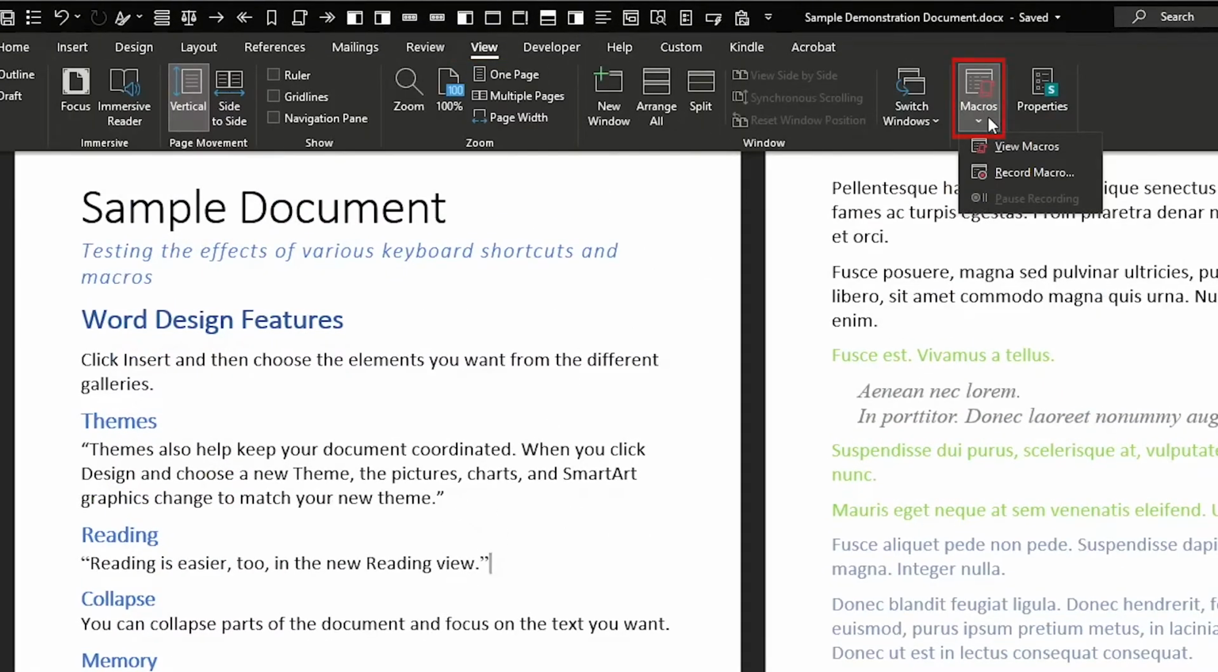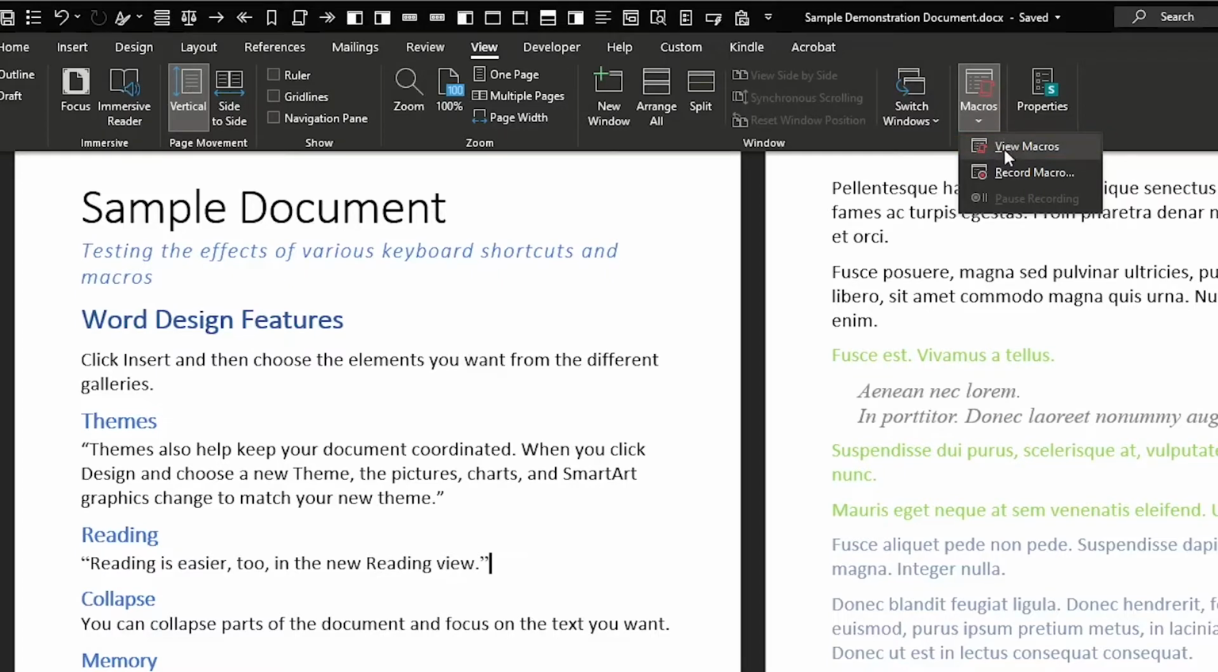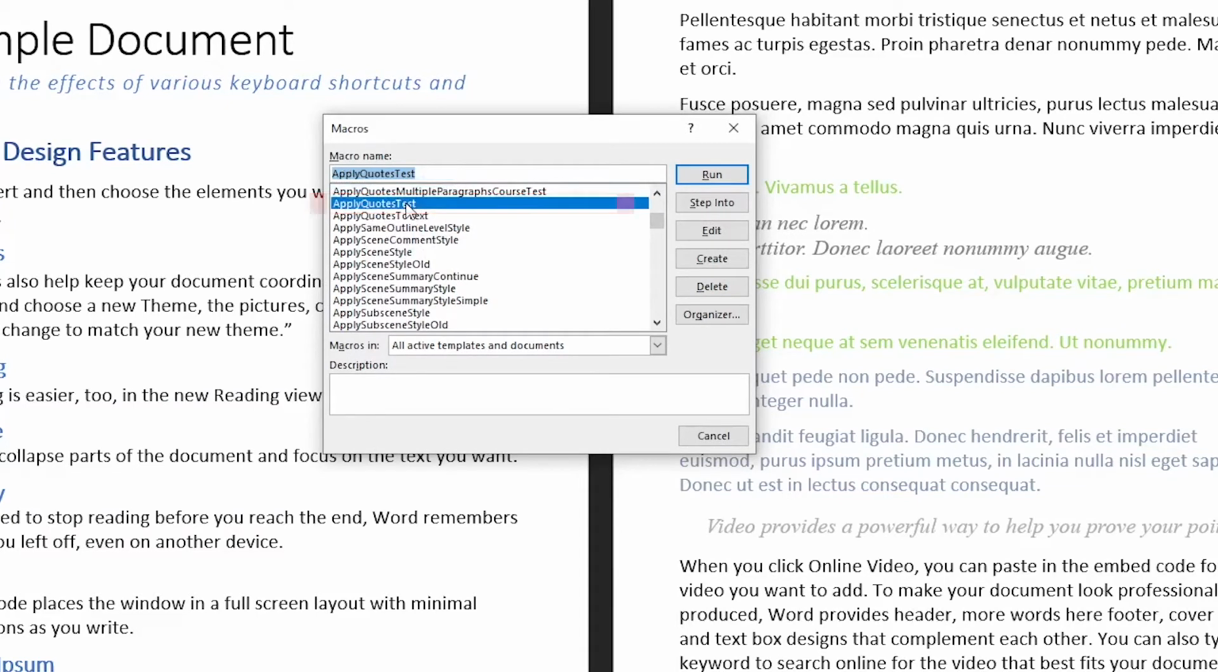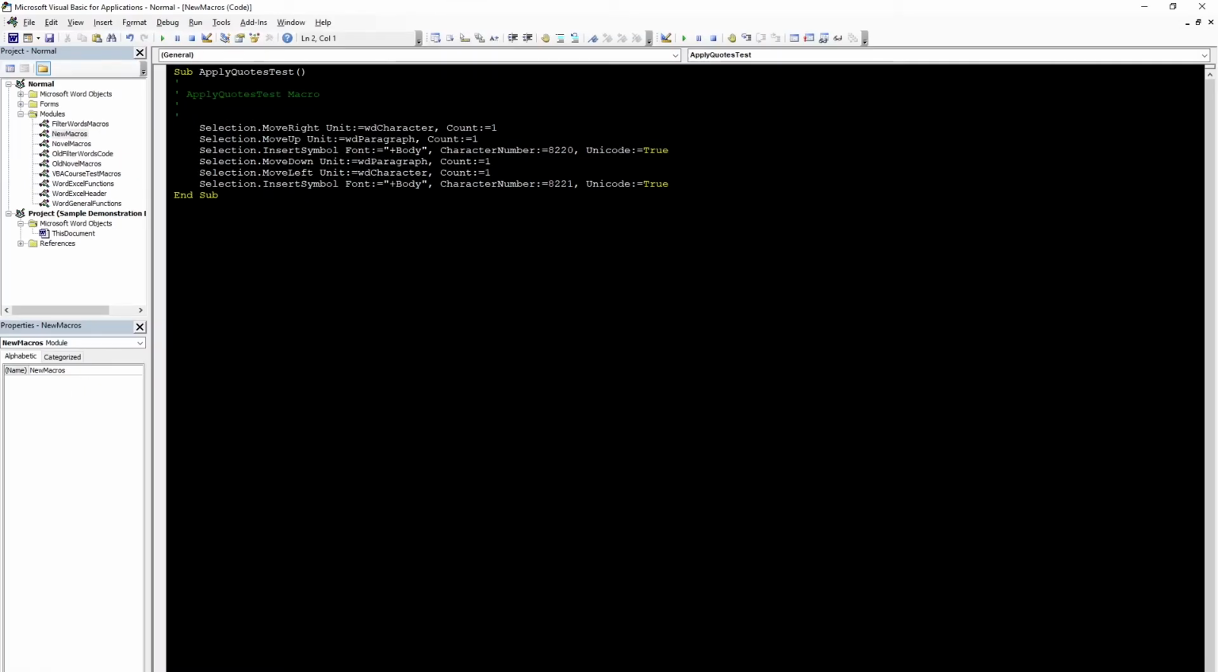Macros. Now again, this should be pretty similar on a Mac, almost exactly the same on a Mac. So just follow along. The layout of the dialogues will be a little different, but basically the same. Macros, View Macros. Now I'm going to come down here to Apply Quotes Test, right there. Now I have a lot of macros because I've written a lot, but Apply Quotes Test. I come over here to this Edit button, right here, kind of in the middle. So that's equivalent to pressing Alt F11. This is my macro editor window.